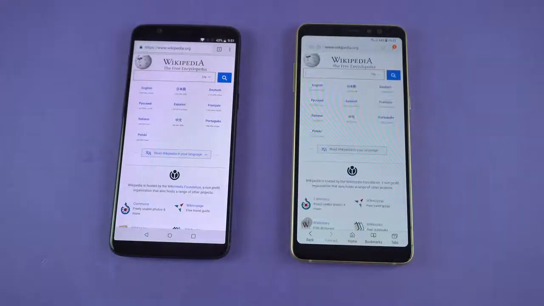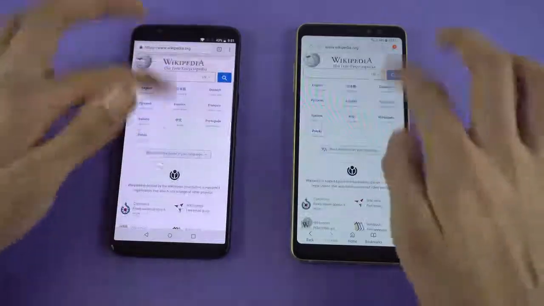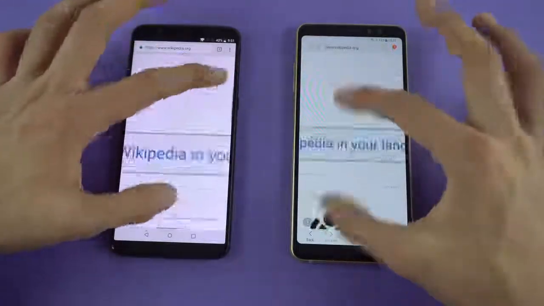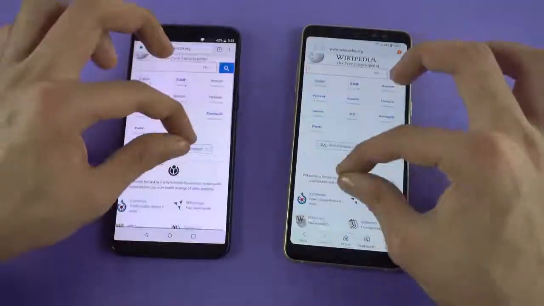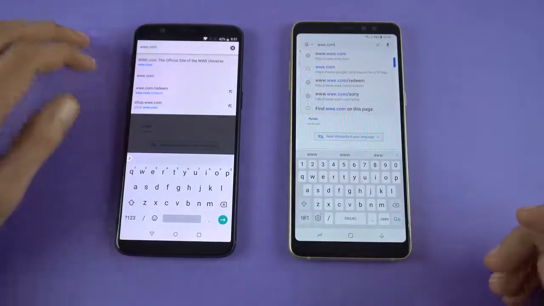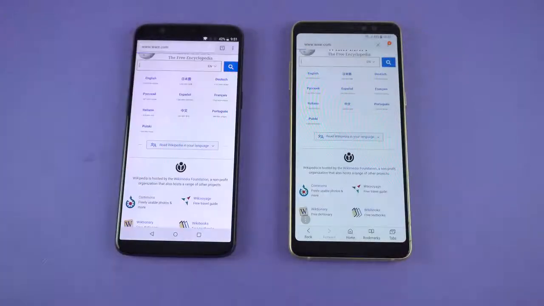And the OnePlus 5T is faster here, loading up this website really quick on both phones overall. And you can see that scrolling looks pretty smooth. Same thing with zooming in and out, no lag whatsoever. Next up, we have a little bit heavy website, which is WWE.com.